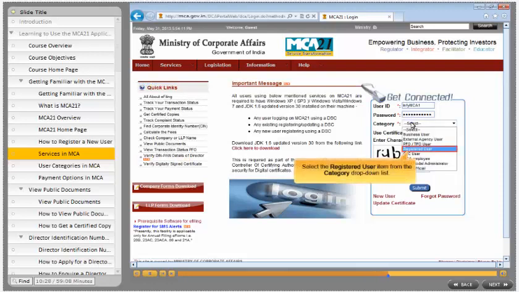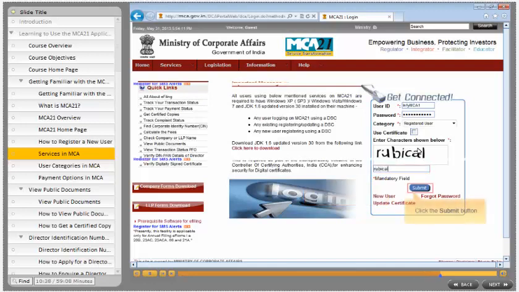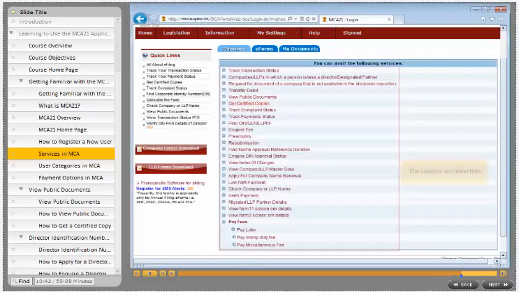Select the Registered User item from the Category drop-down list. Enter the CAPTCHA text. Click the Submit button. The services are listed here. Click Next to continue.